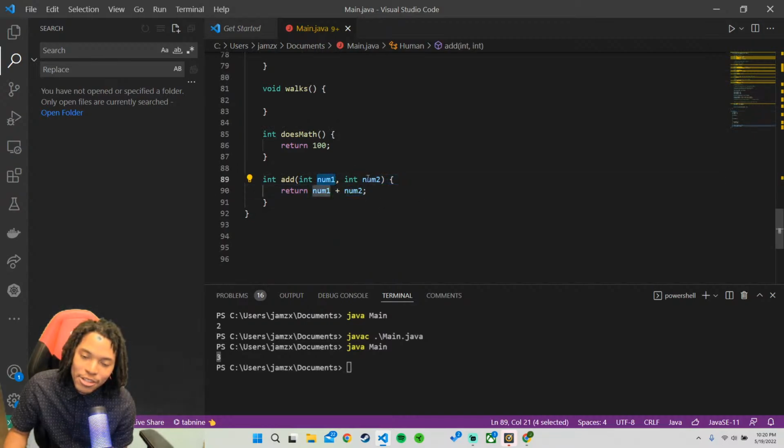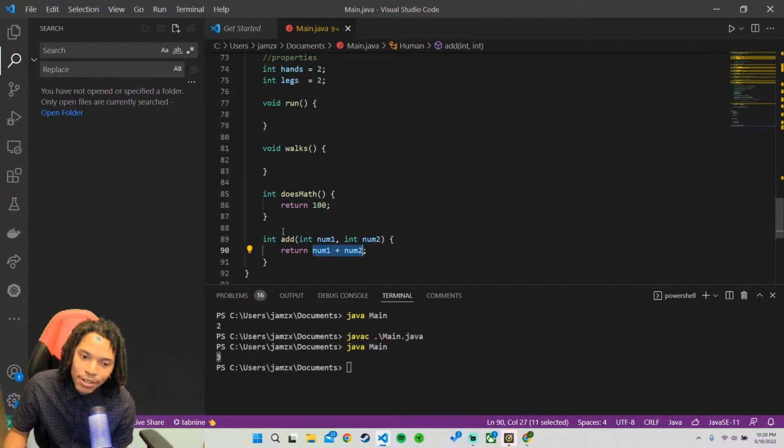So parameters, good stuff. Params. And then you have a return.